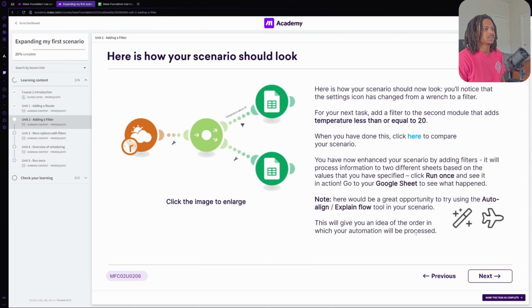You have now enhanced your scenario by adding filters. It will process information to 2 different sheets based on the values that you have specified. Click run once and see it in action. Go to your Google Sheet to see what happened. Note, here would be a great opportunity to try using the auto-align/explain flow tool in your scenario. This will give you an idea of the order in which your automation will be processed.